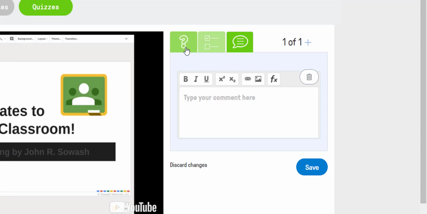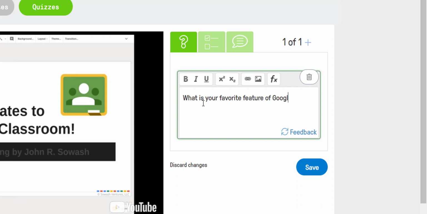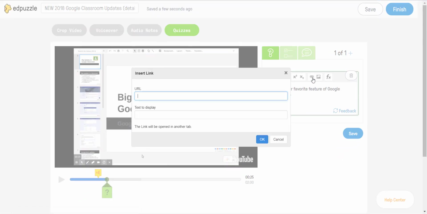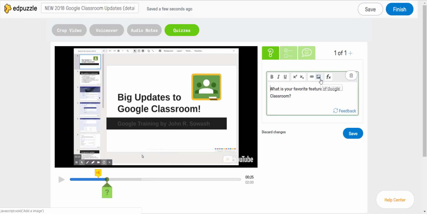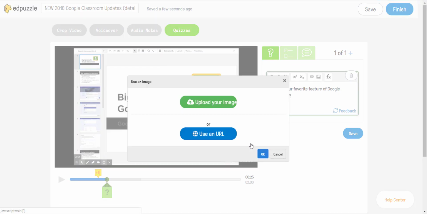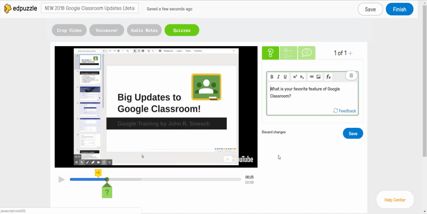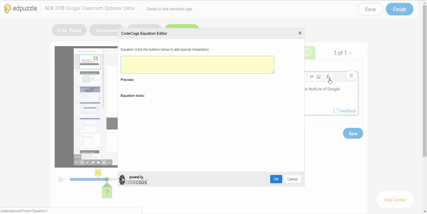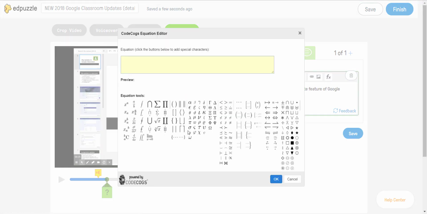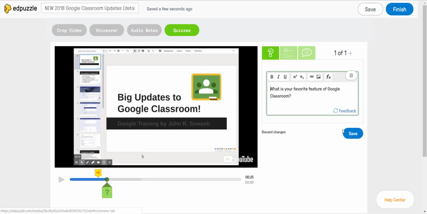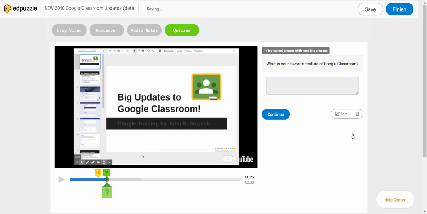Here I'm going to pose an open-ended question. And I can choose to post some feedback here, or I can add a link to something. I can add an image that I can upload or grab from a URL. Or if I'm a math teacher, I might want to insert some equations using some special symbols and things like that as well. And when I'm ready, I click on Save.